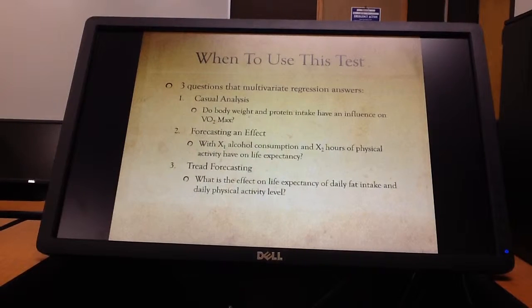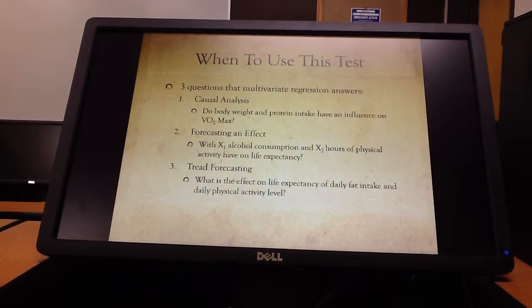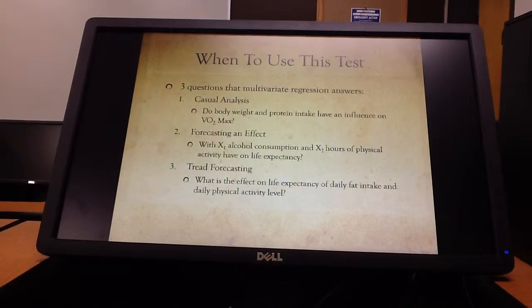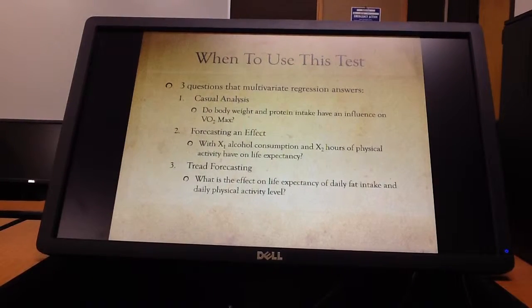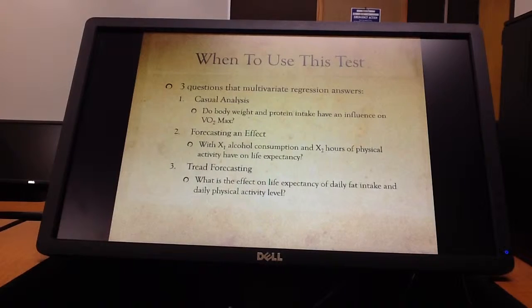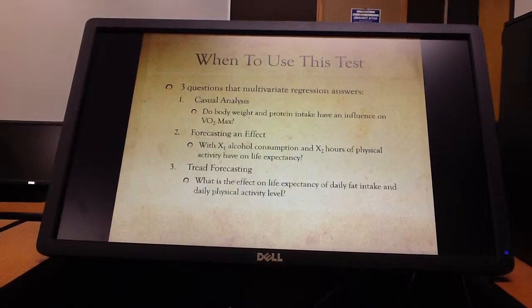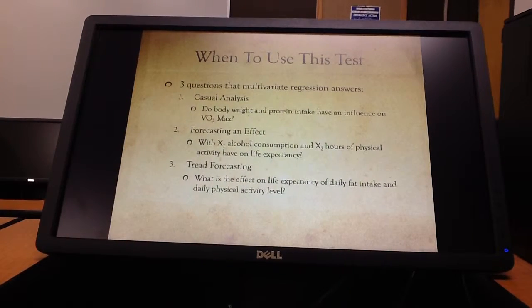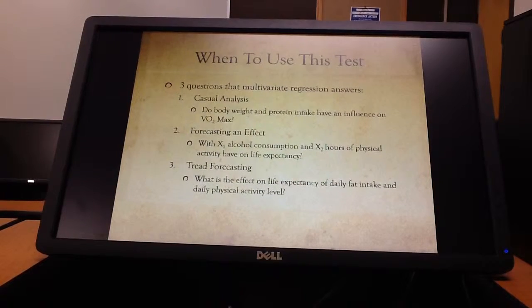So when to use this test? There are 3 questions that multivariate regression answers. The first one is a causal analysis. For example, do body weight and protein intake have an influence on VO2 max? A second type is forecasting an effect. For example, the effect that x1 alcohol consumption and x2 hours of physical activity have on life expectancy. A third question is trend forecasting. For example, what is the effect on life expectancy of daily fat intake and daily physical activity level?